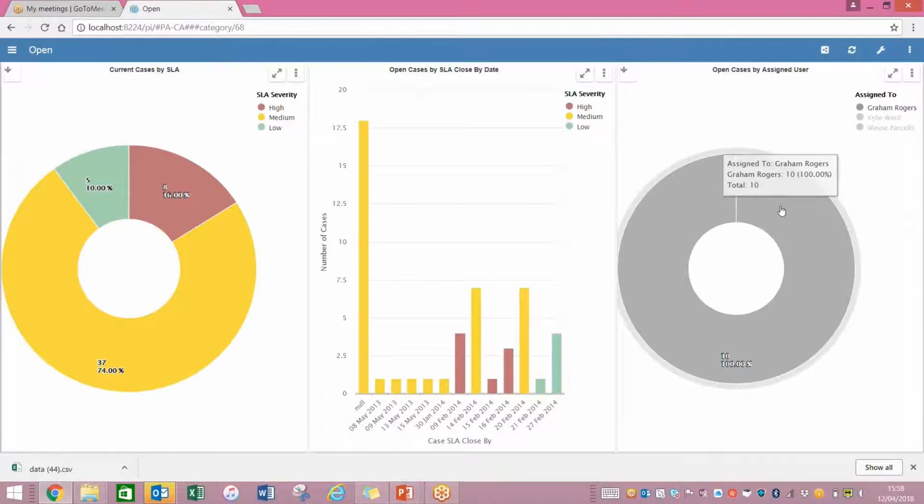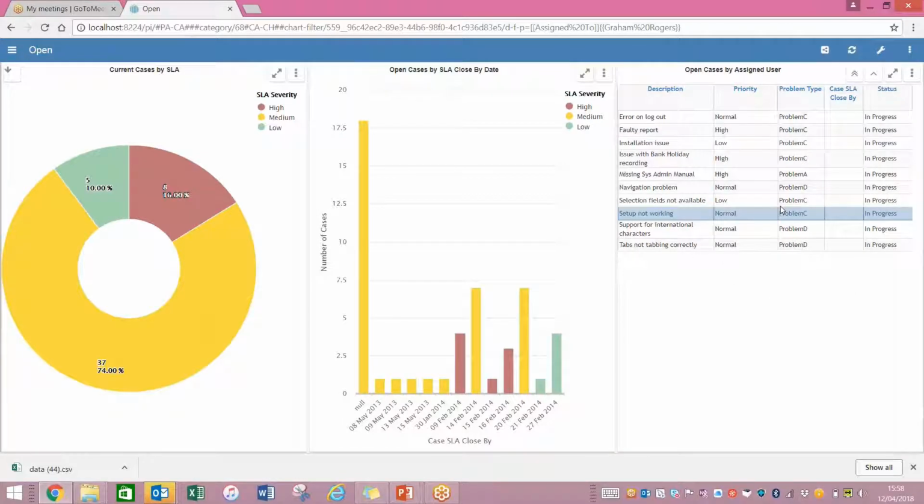If you've got a customer on the phone, you can very easily tell them which particular person is looking after their case. We can drill down into that and we can actually look at the different tickets that they've issued with us and let them know the status. Is this in progress and is this now fixed?